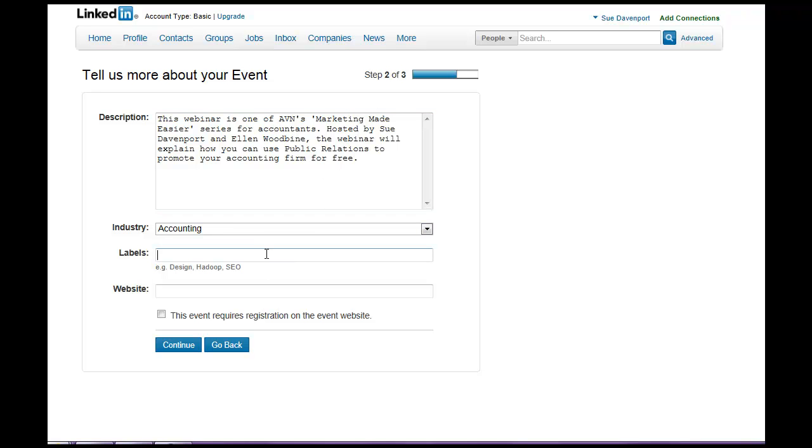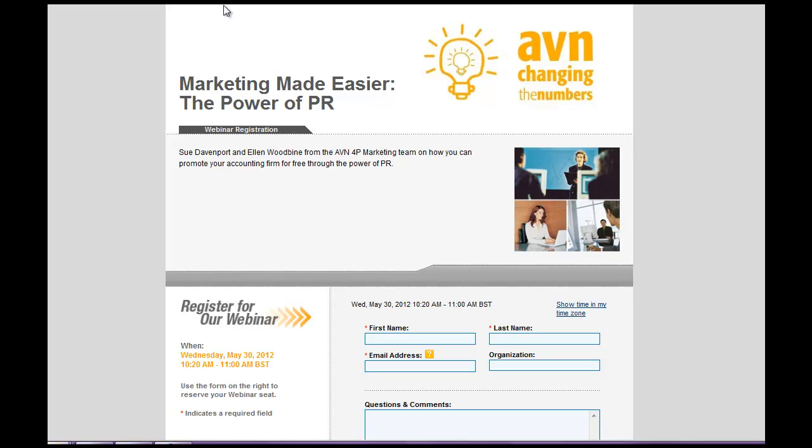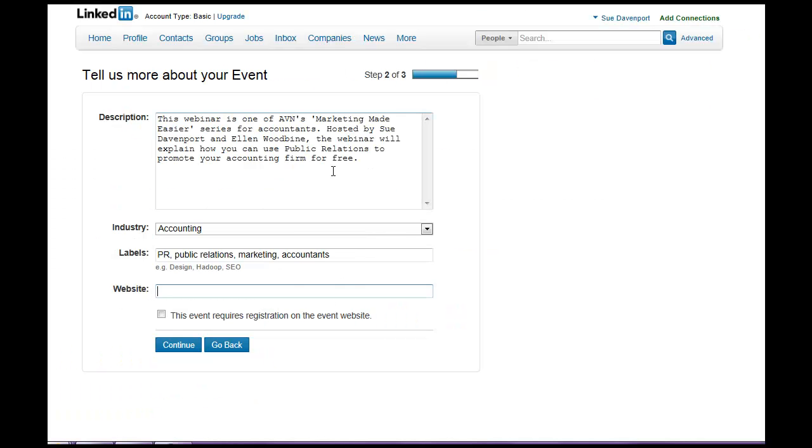Now, any labels that you want, that's just in case people might be searching for the event, so I'm going to put PR, Public Relations, Marketing and Accountants. And then I need the website from the GoToWebinar link, so I'll just go and grab that link. I'm going to tick the box to say it requires registration.